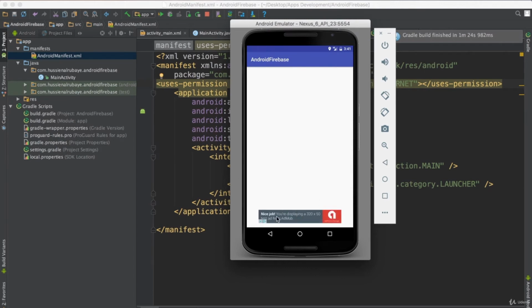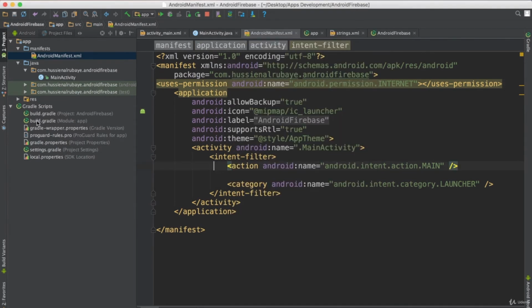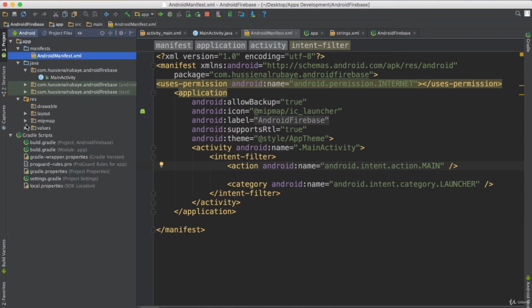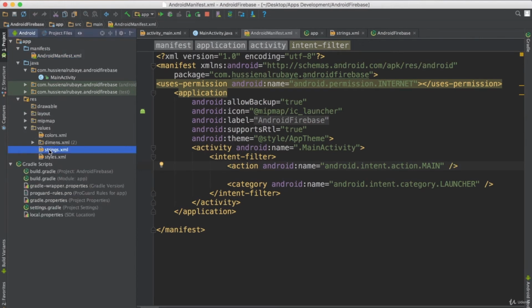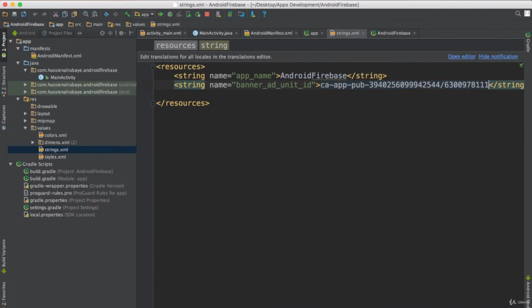Here we go, this is the ads, and that's great. Now if you see this ad that is not related to you, and someone sees this ad, you will not get money because this number is not your number. So how do you create your own AdMob dashboard?